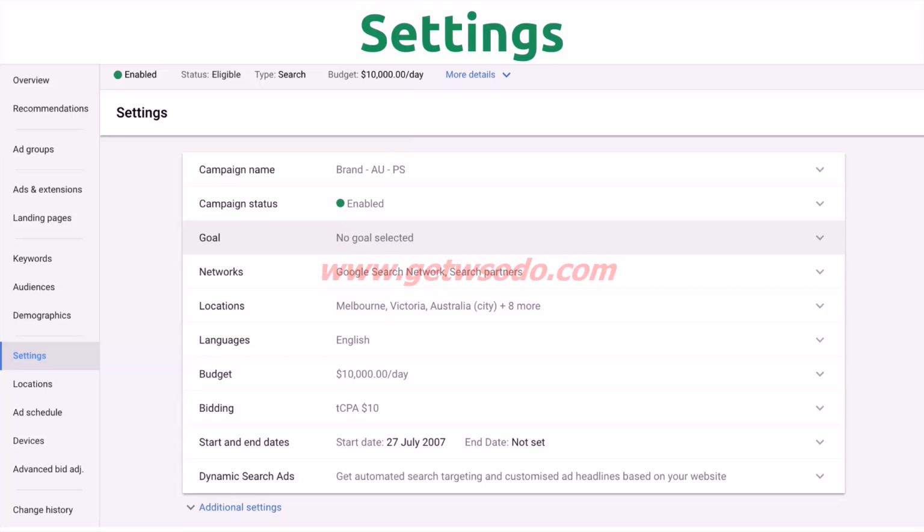Campaign status enabled obviously means this is up and running. Now, goal is a bit of a weird one, but when you set up the campaign, and I'll show you this in the bonus bit about remarketing at the end, Google have a whole bunch of different goals that you can choose from. I typically pick the no goal, or how do they word it? No marketing objective or something like that.